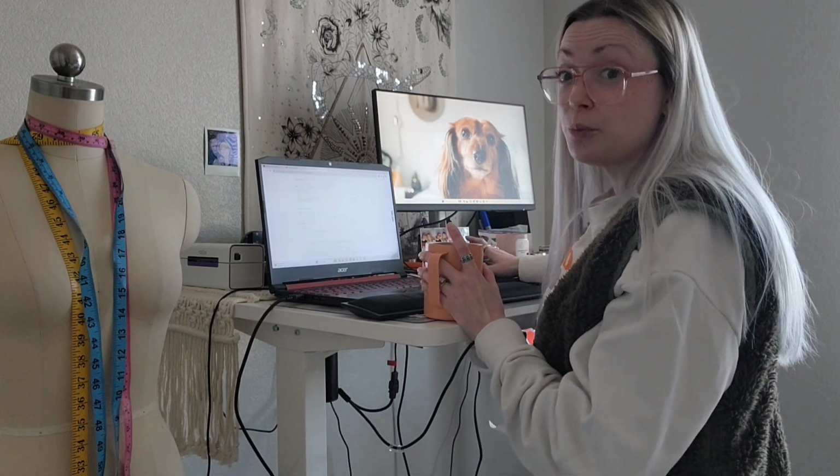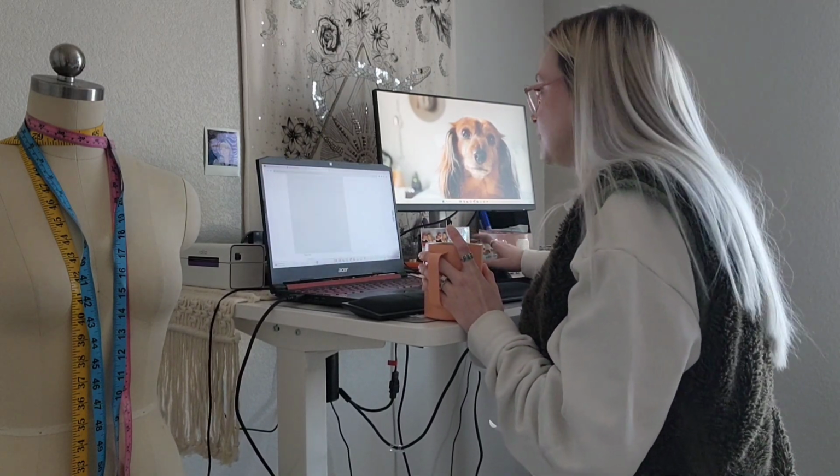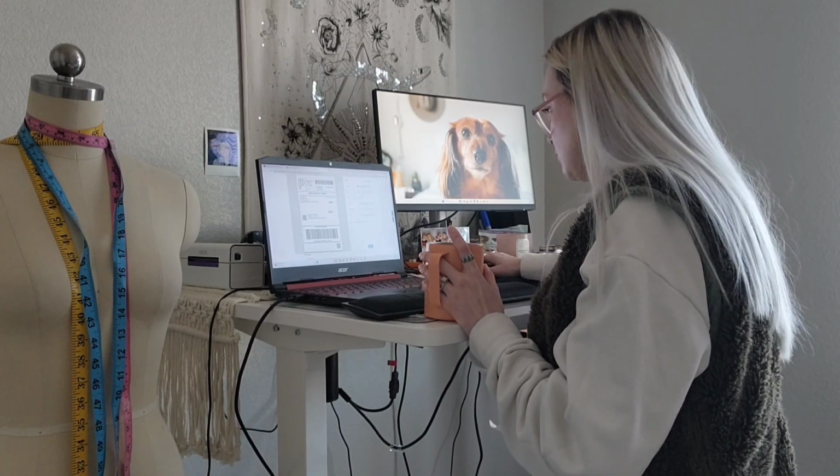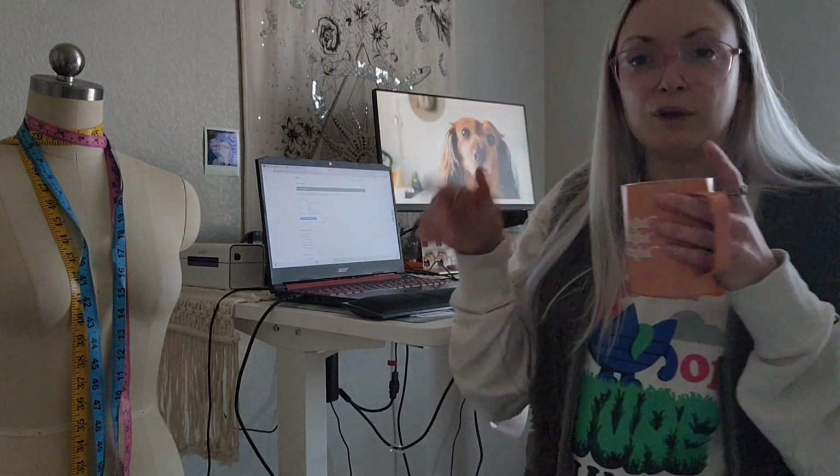And I have a Rollo printer that I absolutely love, and I would recommend a thermal printer to every reseller at the very least, but Rollo is my printer of choice. So as soon as this label pops out, we will head downstairs and pack up the sale.